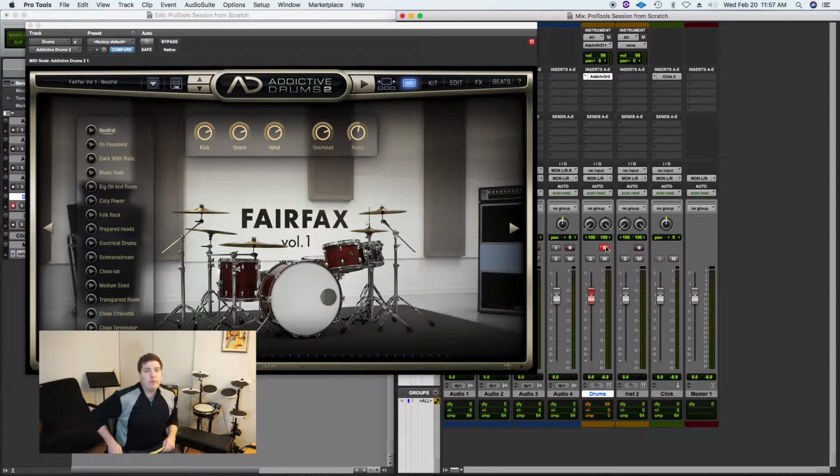So when you're doing this kind of stuff, troubleshooting happens all day long. You gotta learn to figure stuff out and move through it. So now, when I hit these drums, it makes a sound in Pro Tools.